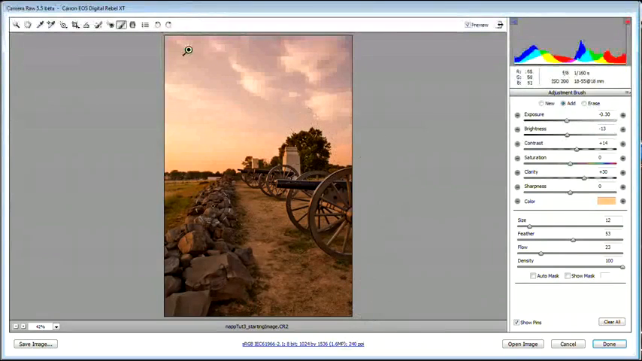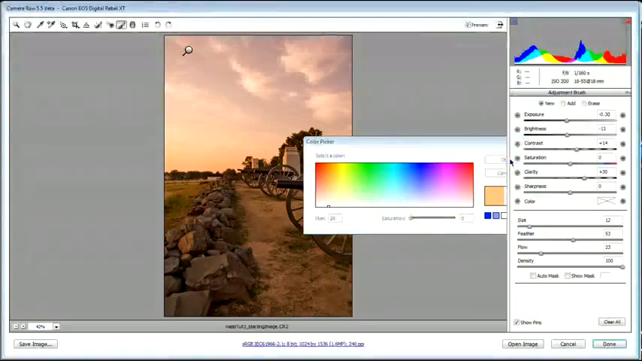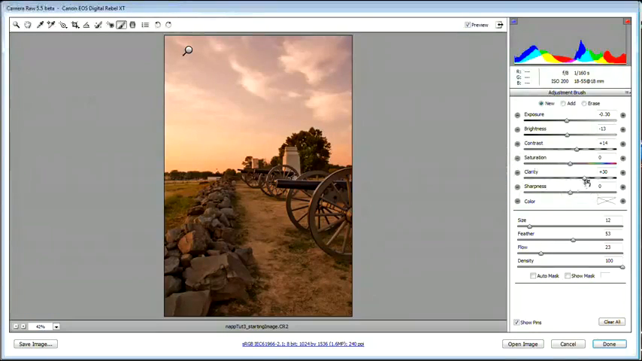Now, I also want to create an adjustment brush for the foreground, so I'm going to choose New. And I'm going to select my color swatch, drag saturation to nothing. We may add some color to the foreground, but not right now. I definitely want to boost the clarity here in the foreground, something around 50. And the contrast as well, a little bit, and we'll make it just a little bit brighter.